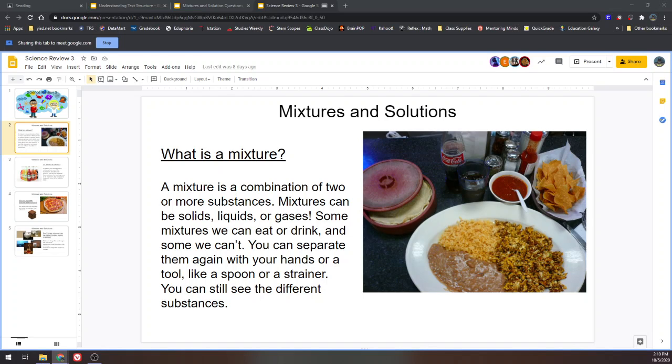Now, on that slide, it gives us an example of a plate of food. Some of those things that we see there on that table are mixtures. So it has huevo con chorizo, and you can see the little bits of egg, you can see the little bits of chorizo. If you wanted to, you could take your hands or a spoon and pick out the chorizo if you don't like that.